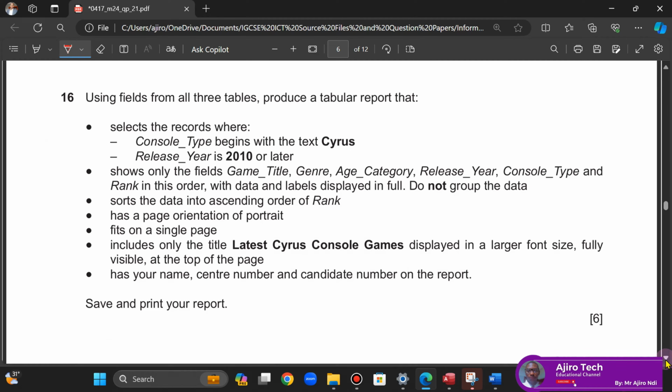Step 16. Using fields from all three tables, produce a tabular report. When producing a tabular report, please take note. The first thing you do is to produce a query. Whenever you want to produce a report, one of the pitfalls students face is that when they see using fields from all three tables, produce tabular report, they start producing a report. No, you have to first of all produce what? Create a query.